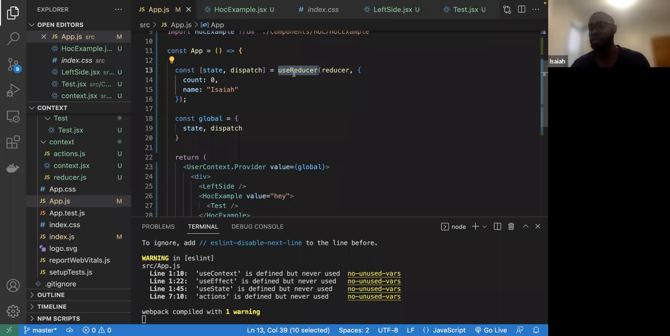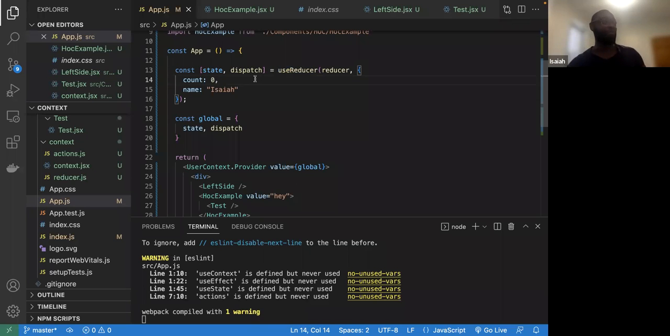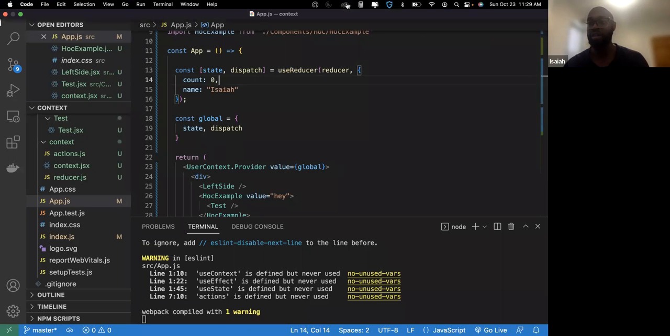Did I already go over custom hooks already? I'm not even sure if I did it or not. Can you go ahead and just do it again just for fun? Yeah, I'll do it for fun. So hold on, let me see.